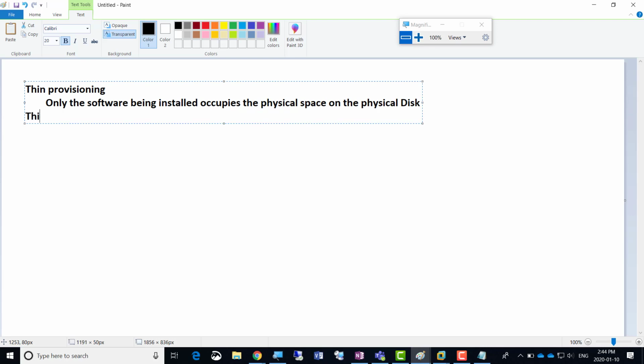But then what is the opposite of that? Thick provisioning. Thick provisioning occupies all the space mentioned on that page. This software, VMware Workstation, is a training software, and by default it is set up on thin provisioning. You put any size there, it's not going to occupy it on your physical disk. It's going to occupy whatever you install as software. Suppose later you install MS Office or Photoshop or Autodesk. That's heavy, so that's going to be 10 GB more, 20 GB more, whatever you install. It just occupies that space. That is thin provisioning.